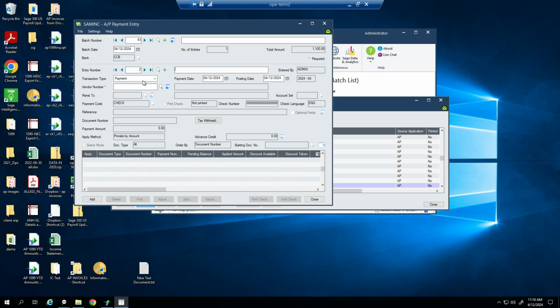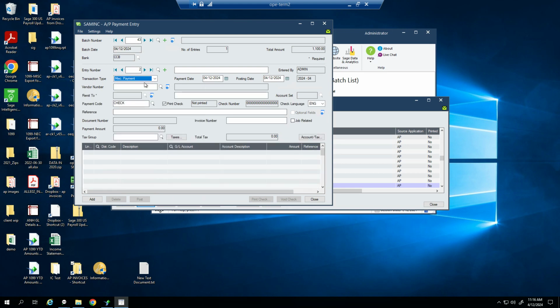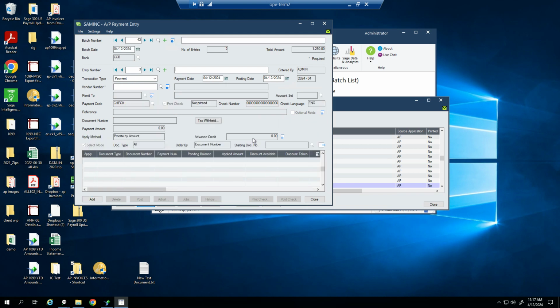You can also do a miscellaneous payment to a vendor. And this would be how you would do your manual checks. So we'll say check, but then I would uncheck print check and put in my manual check number, whatever it is, invoice number. You have to enter your invoice number here, and then you put your GL account here. All right, and add. So that's how you manually enter payments.